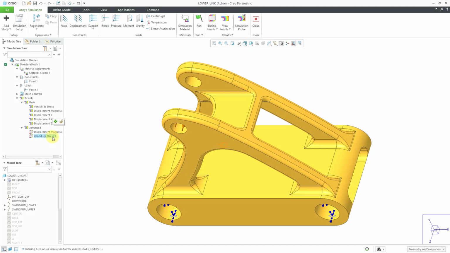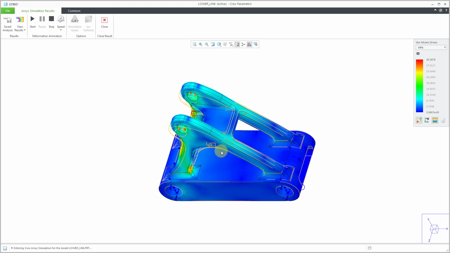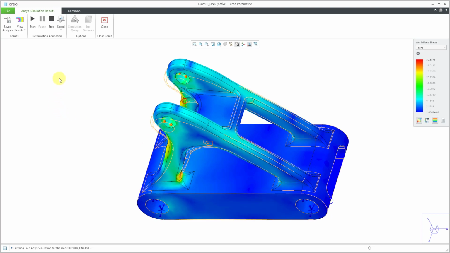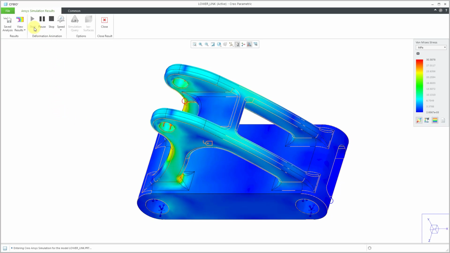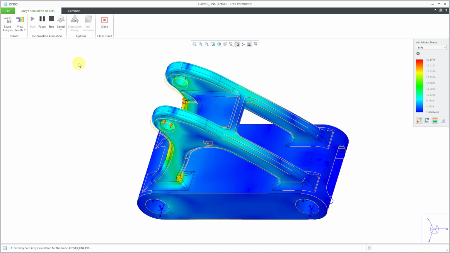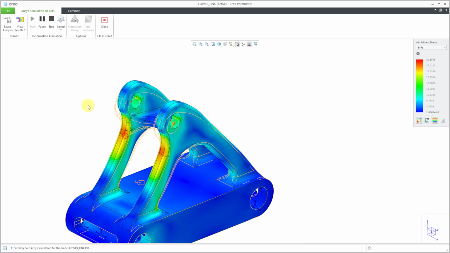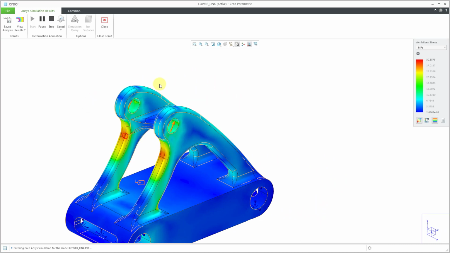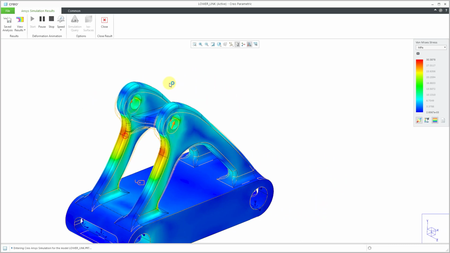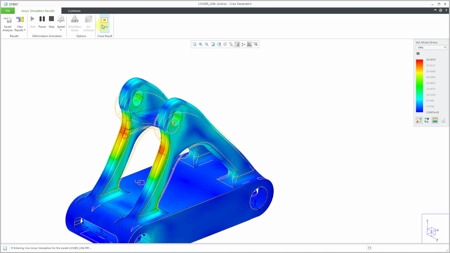Let's go to the von Mises stress. Once again, I will right click on it and then launch in the auxiliary window. And let's zoom in a little bit. Once again, we can also hit the start button in order to animate the displacements along with the motion. We can see that there is a little red circle indicating where we have some of our peak stresses in the model. So this is good. Let's click the close button.